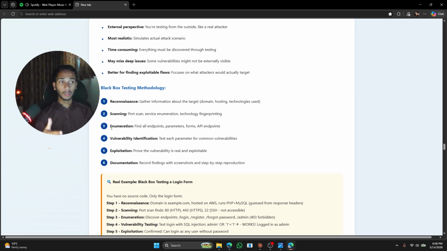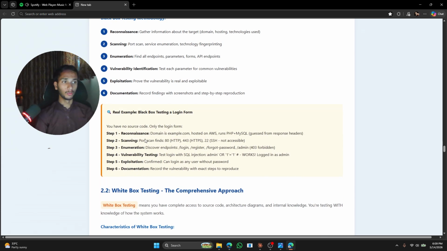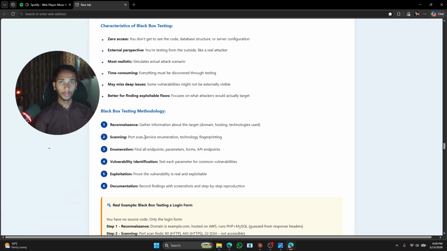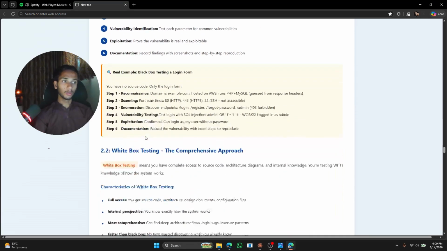In step 3, we will do the enumeration. In step 4, we will do the vulnerability identification. In step 5, we will talk about the exploitation, and in step 6 we will create proper documentation. We will record everything and send it to the team so that they will fix all of those issues. So that is black box testing. Hope you understood this. Now let's talk about white box.